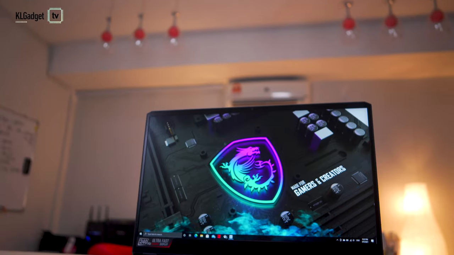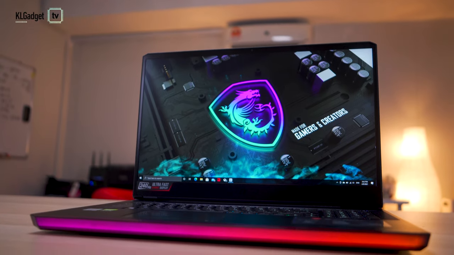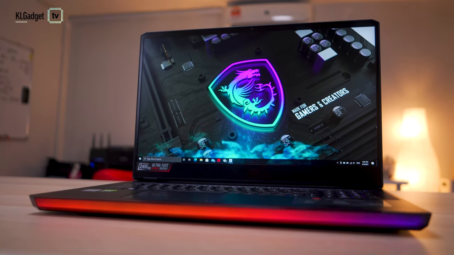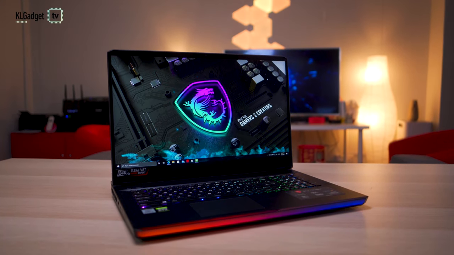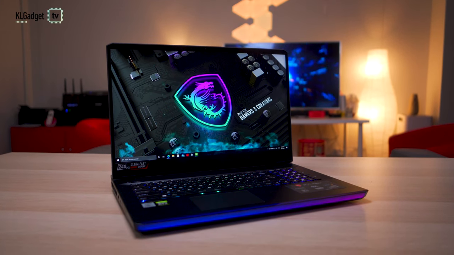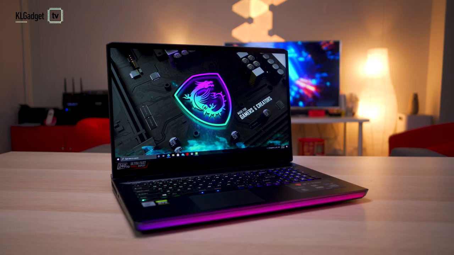But if you have up to 10,000 ringgit to buy your next battle station, you should definitely consider the MSI G76 Raider. This thing is a total beast and I've actually used this for a couple of days already. It's aces at ray trace games with a 140W RTX 3070 laptop GPU and has a lot more to offer as a gaming laptop. I'm Warren with KLGadgetTV and this is my review of the MSI G76 Raider.